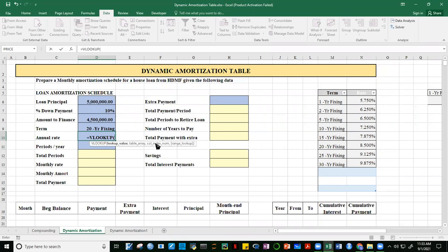VLOOKUP, open parenthesis. Ang lookup value natin, yung 20-year fixing, comma, table array natin is this one. Okay, or pag isama natin to, okay lang naman to, no? Comma. And then column index natin, asan yung answer natin dito? It's in column number. This is the reference, 1. This is the answer that we want, 2. So ilalagay natin sa 2.